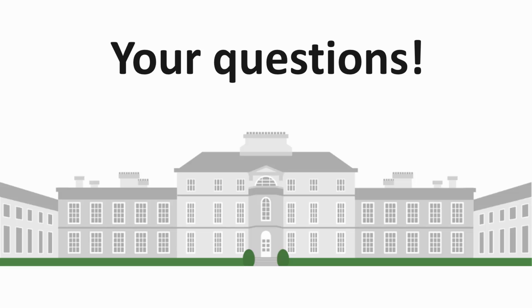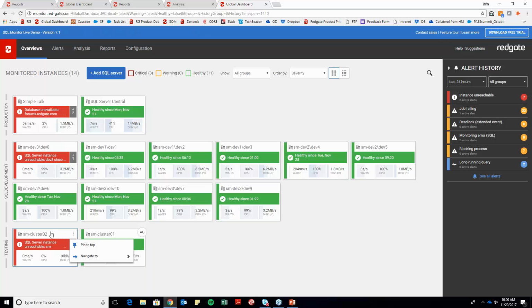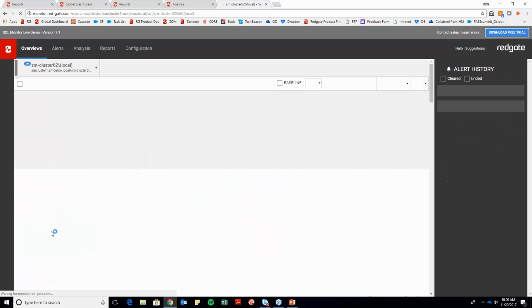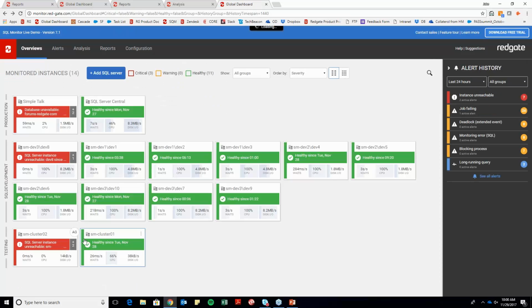Does this tool work with Always On instances, and how does this tool behave when an instance fails over to another instance? That's from Jack. So in terms of Always On, monitoring Always On availability groups is definitely something that's within the tool. You can see here, on the live demo that you have access to on our website, that we've got the AG tag here, so that means these two instances are part of the availability group. So obviously I can click into them as standard.